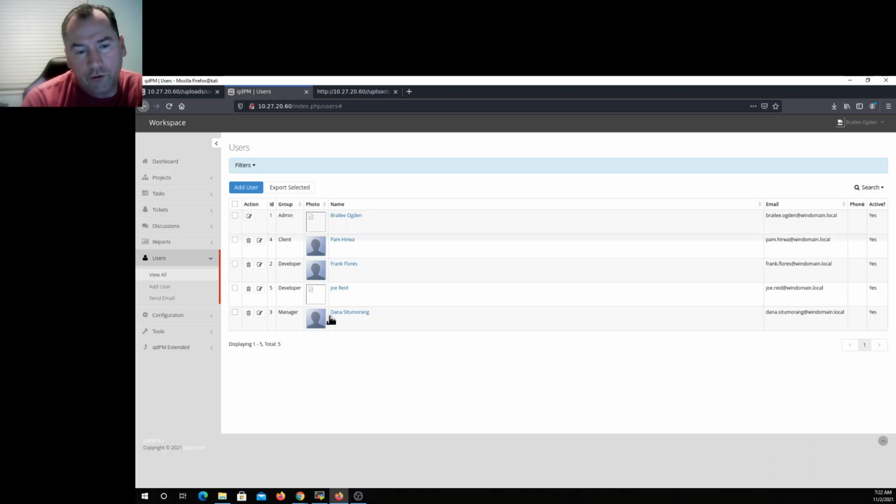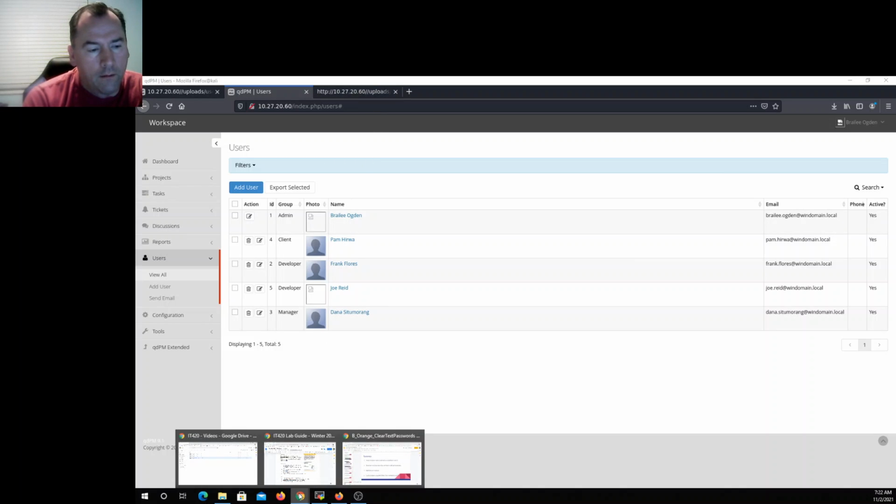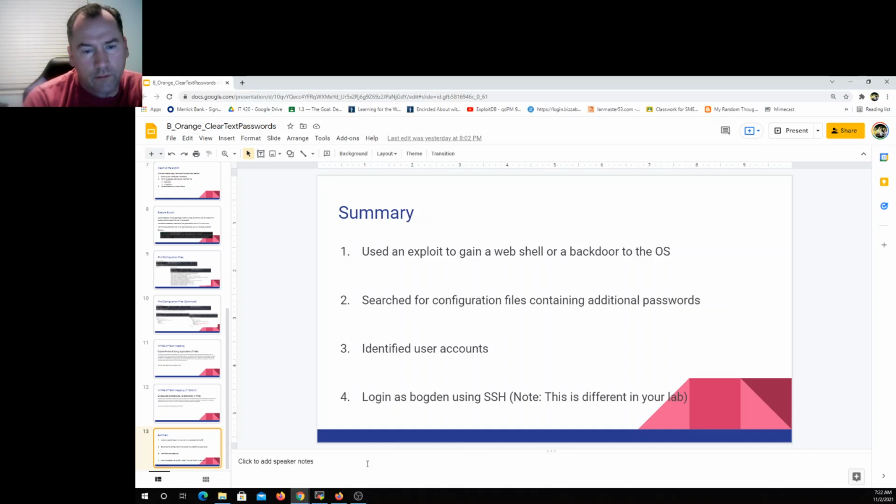So here are some more user accounts that could be utilized in future hack attempts or future techniques that we have to exercise in this attack path or the next attack path. The next one is we want to log in as Ogden using SSH. And this is different than your lab. Your lab will have a different user account that you'll log into.